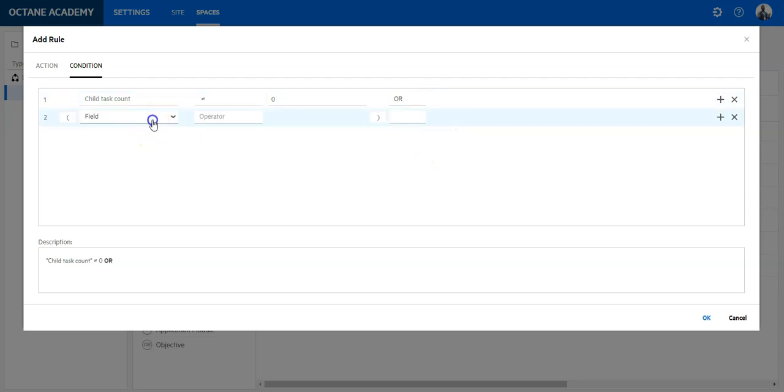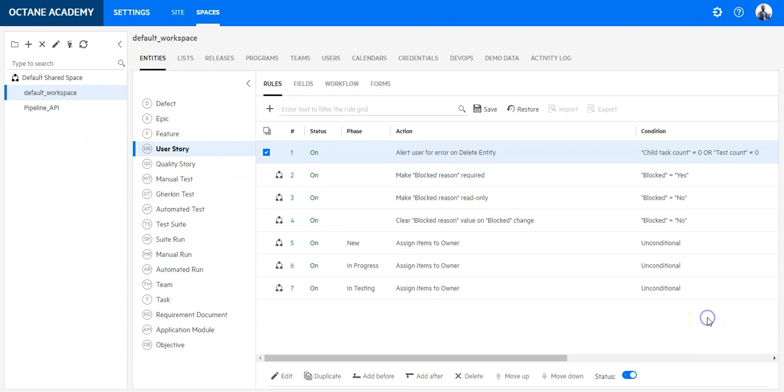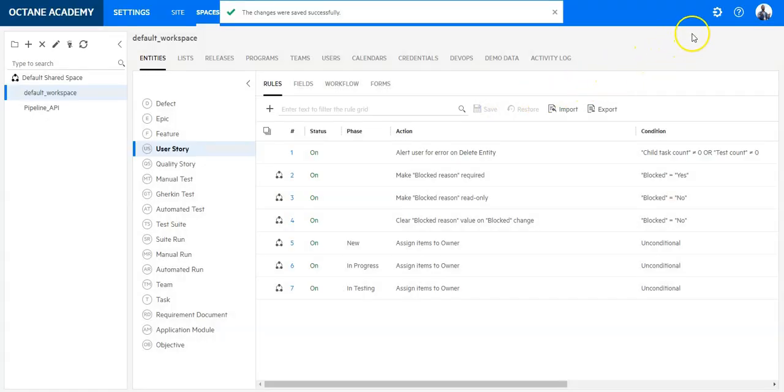Or now let's look for the test count. There's also a test count, or test count does not match 0. So if we have no task on that user story and no test, only then can this user story be deleted. So let's try it out. Say OK, save it and go back.